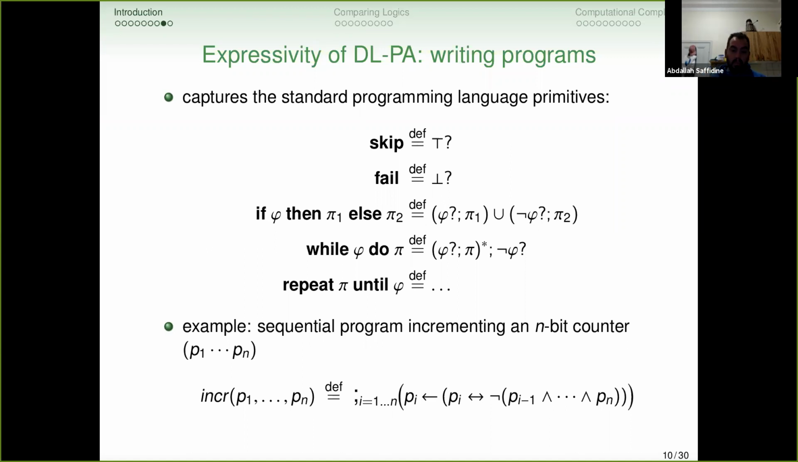The first syntactic sugar I'll define is skip. Skip means don't do anything. It's like a placeholder program. So this one we can define as being test of top. Any evaluation satisfies top, and so it's going to be connected to the next evaluation, which will be identical to itself. So skip does nothing.